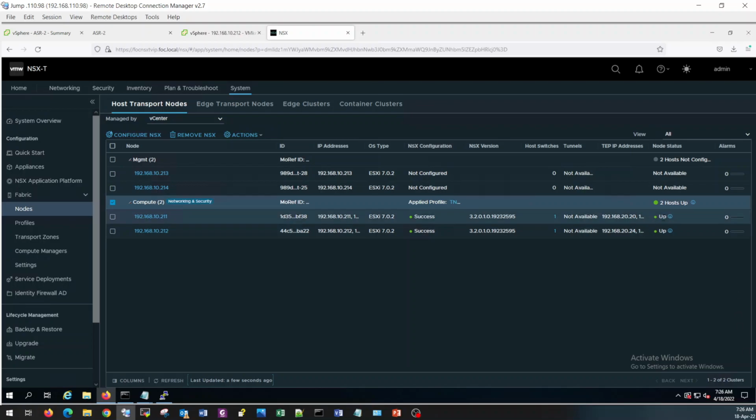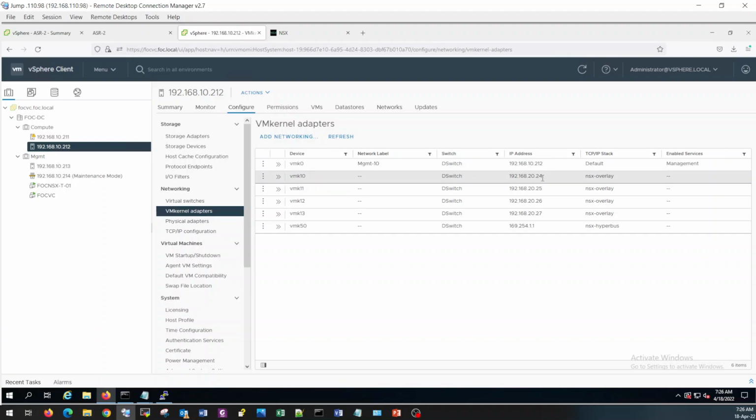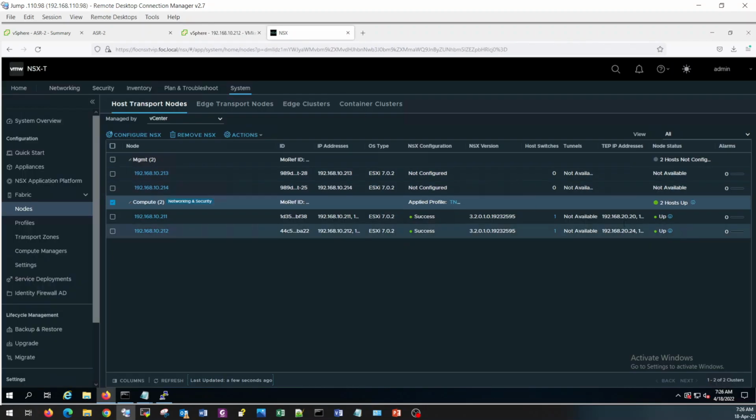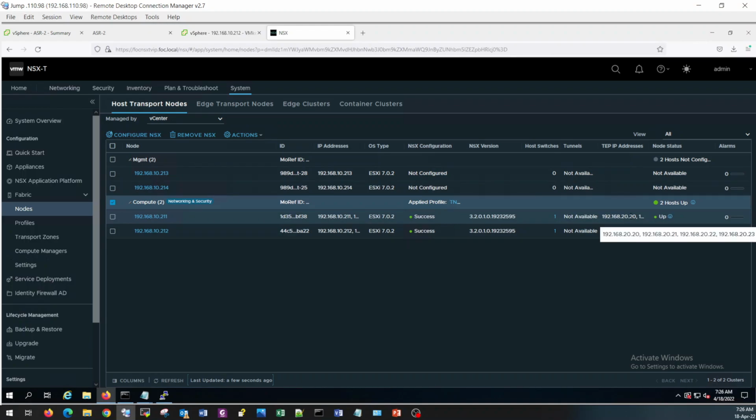Yeah, as you can see, the status is up now. The tabs are configured, and these are the IP addresses assigned.